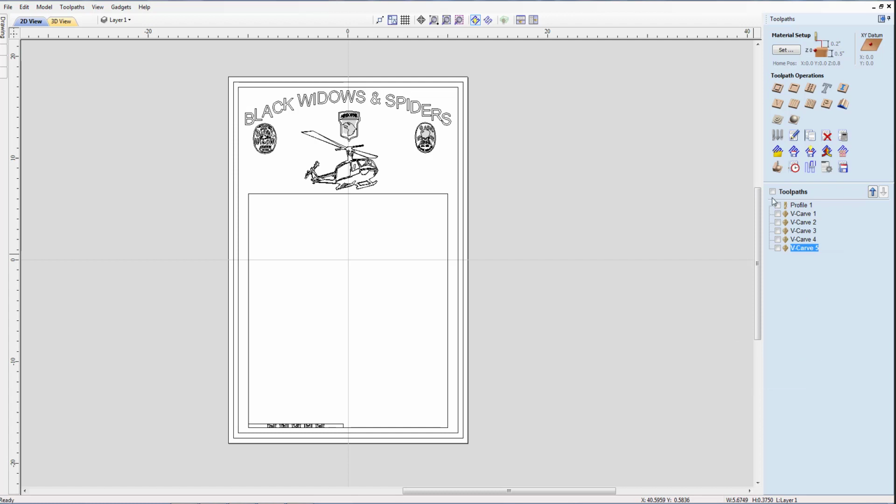Okay, he already has his profile, and if I pop these on, you'll see he's got his profile, toolpath, he's got his first vcarve, second vcarve, patch 1, third vcarve, patch 2, fourth vcarve is patch 3, and the fifth vcarve is the helicopter. Okay, so we're going to select our text here, and we're going to vcarve it.